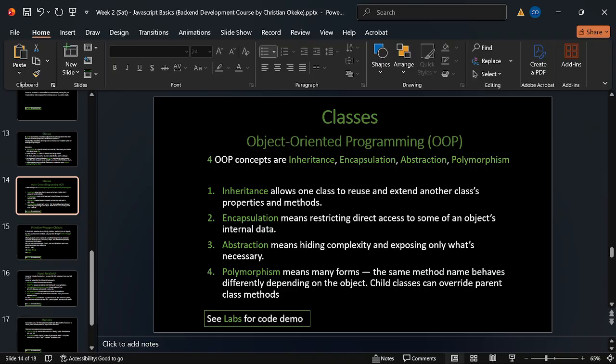Encapsulation means restricting direct access to some of the object's internal data, like we saw when we used the hashtag for private fields and methods. It means that any class that wants to inherit from our math class will not have access to any of the private fields and methods that we defined in that class. So that's encapsulation.